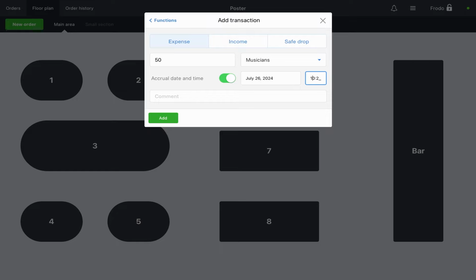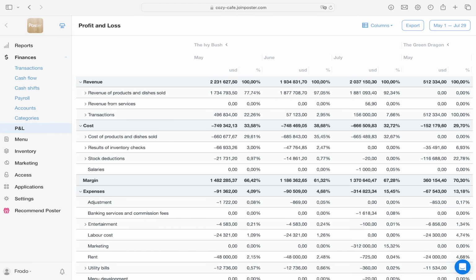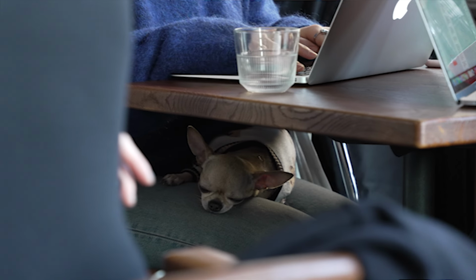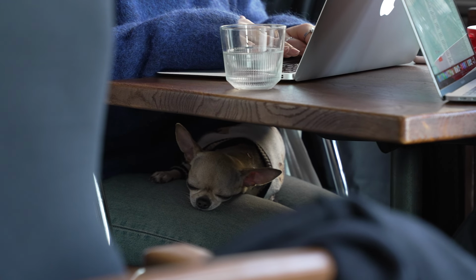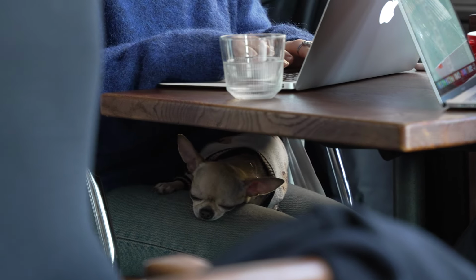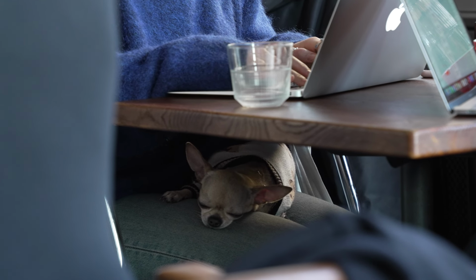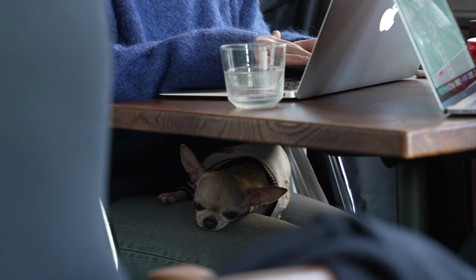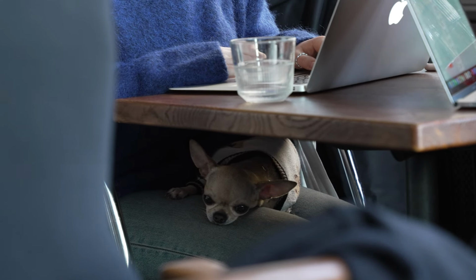Accrual date ensures accurate recording of your transactions in the cash flow and P&L reports. The P&L report reflects transactions based on their accrual date, while the cash flow records them based on the actual payment date. For instance, with August salary, the P&L will show the expense incurred in August, while the cash flow report will indicate that the payment was made in September, providing insight into your financial obligations and actual cash movements.